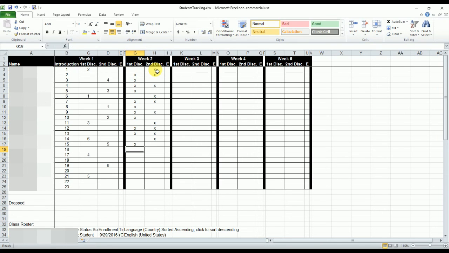I'm going quickly. Anytime I didn't respond to a student, I've got 2 X's. Whenever I responded to a student once, I just put an X in the opposite discussion that I responded to them with.